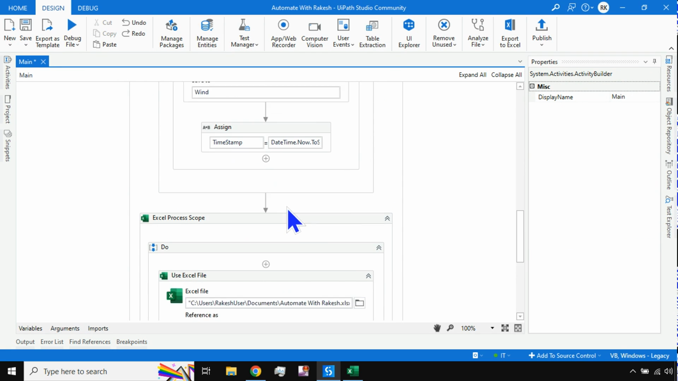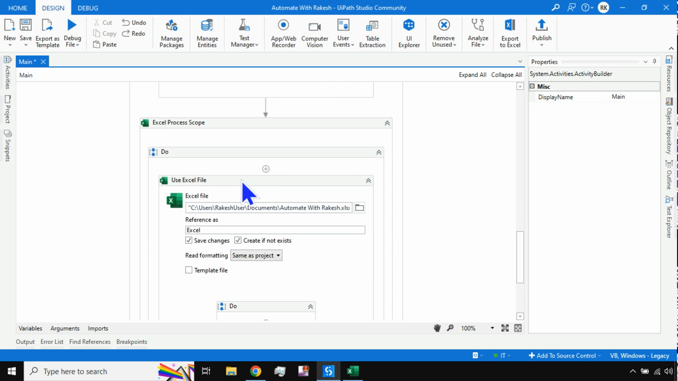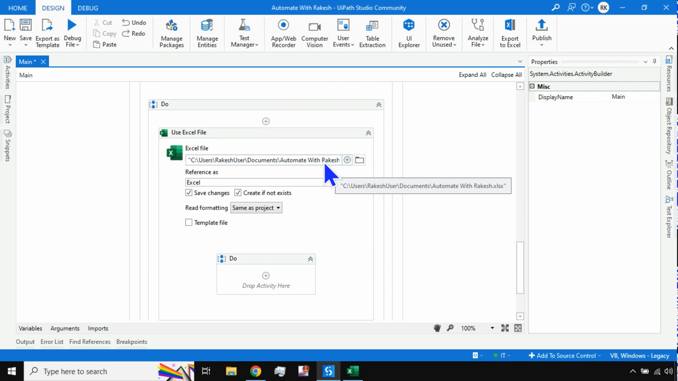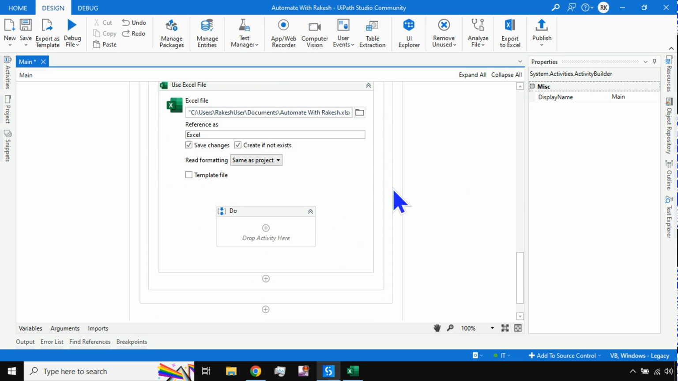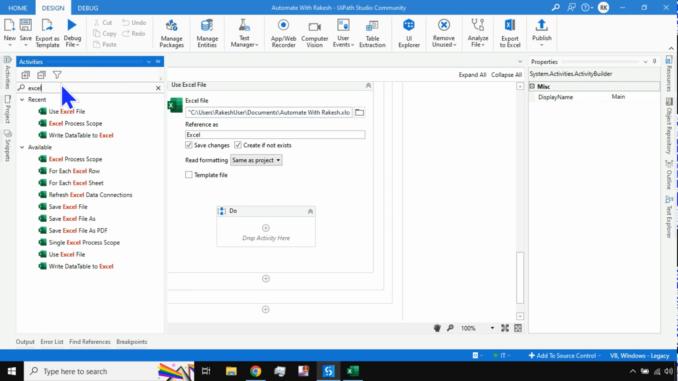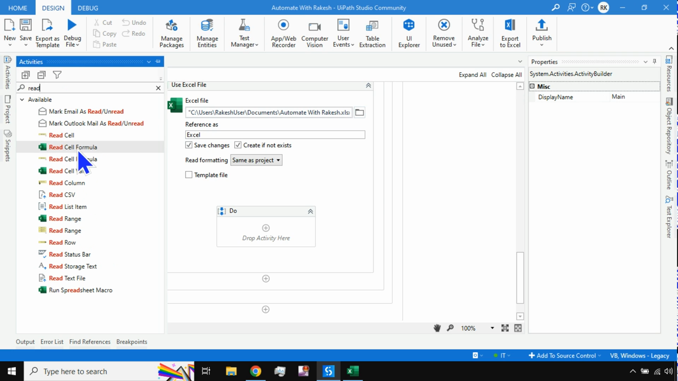So this is clear. The first part is very clear. Now in the second part, Excel process scope, Use Excel File, and I'm selecting a file. This much is clear. Wonderful. Now after that, what I would like to do is read the existing data. Whatever the data is, all that data I would like to read.